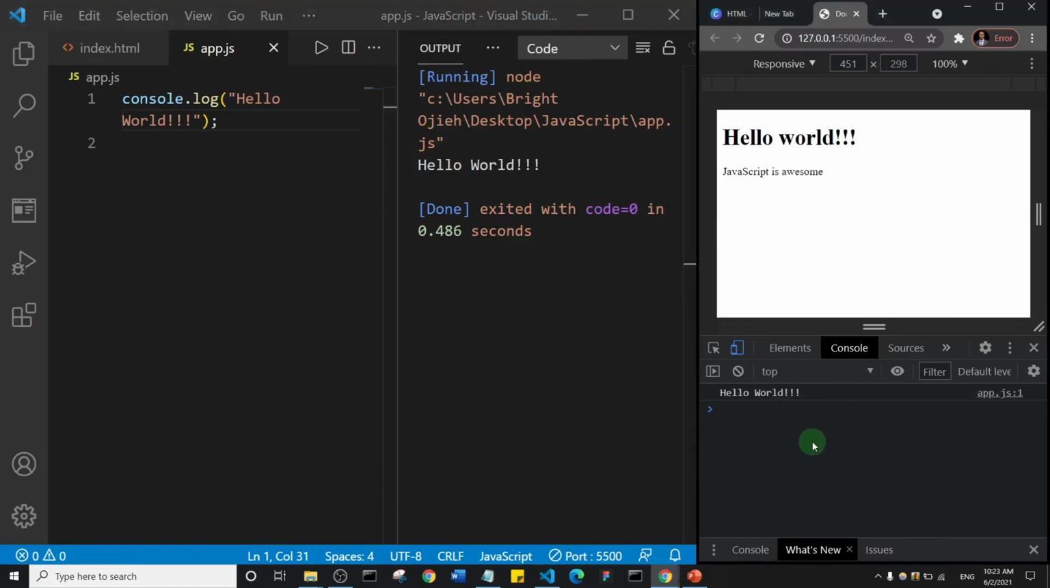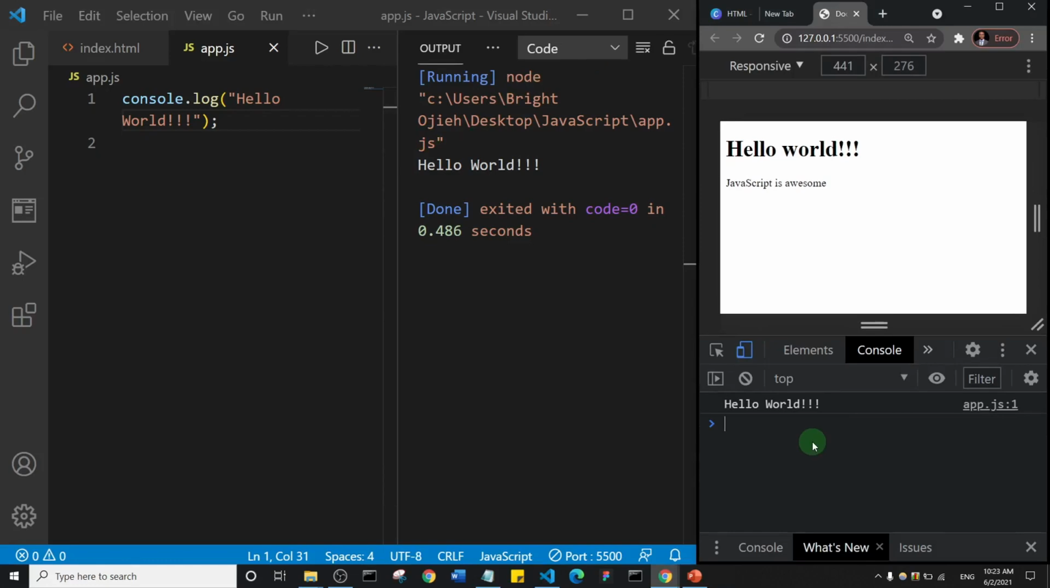Okay, all right. So I think that's it for running JavaScript in the browser. In the next one, we're going to start looking at the basics of JavaScript, starting with variable definitions.